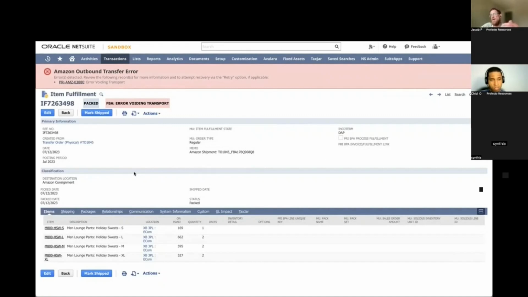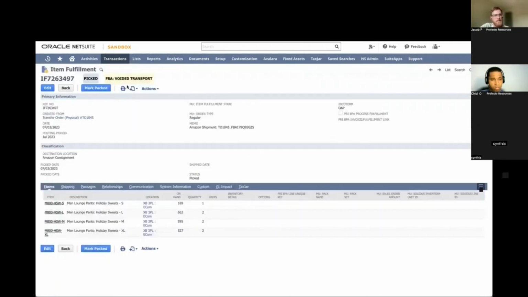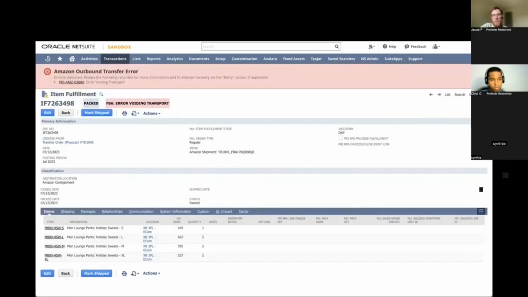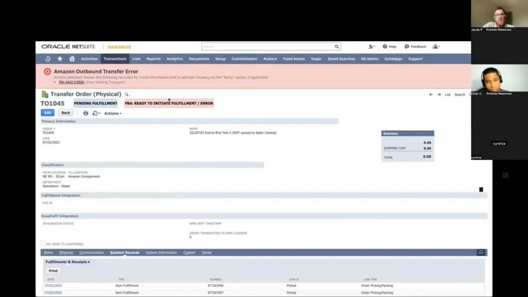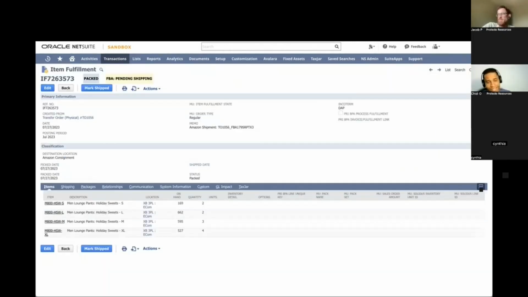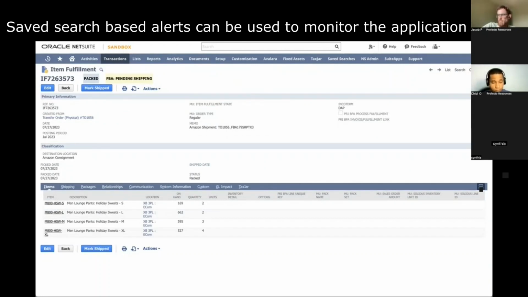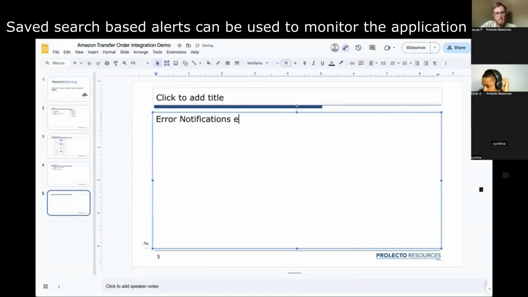There's lots of places it could run into an error. We don't expect to see any, but that's kind of why we got it set up like this. Other statuses, you can see voided transport or completed transport, but in general, we don't expect to see these errors. Is there a way to get NetSuite to send an alert if there is an error? Yeah, that should be doable.